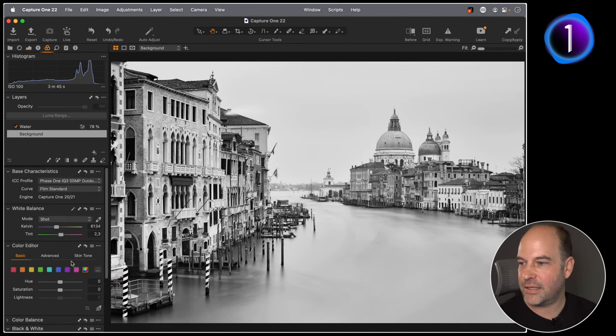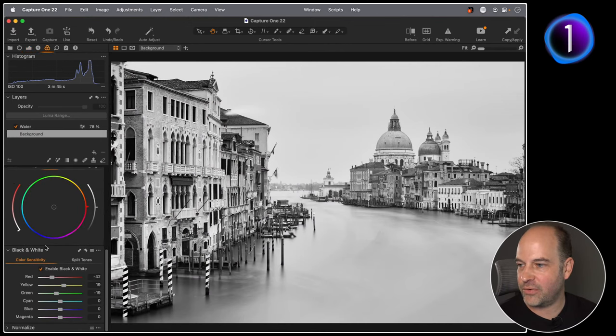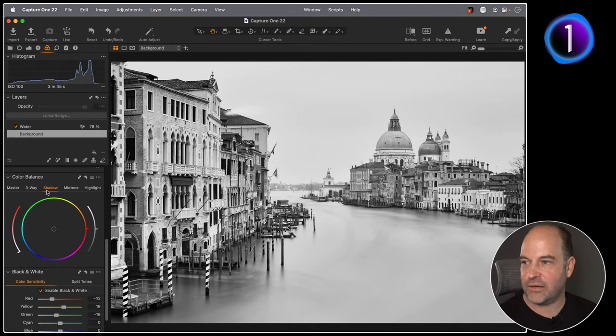And don't forget, just for fun, on the shadows, midtones, and highlights, you can actually put a bit of color in as well. So if you want to have a bit of warm toning, you can do so. You'll see on the shadows, it's starting to make those shadows warmer. On the midtones, we can triple tone almost, if you wish. So don't forget you can do that with the color balance tool. It's quite a fun way to just tint a black and white a little bit as well.